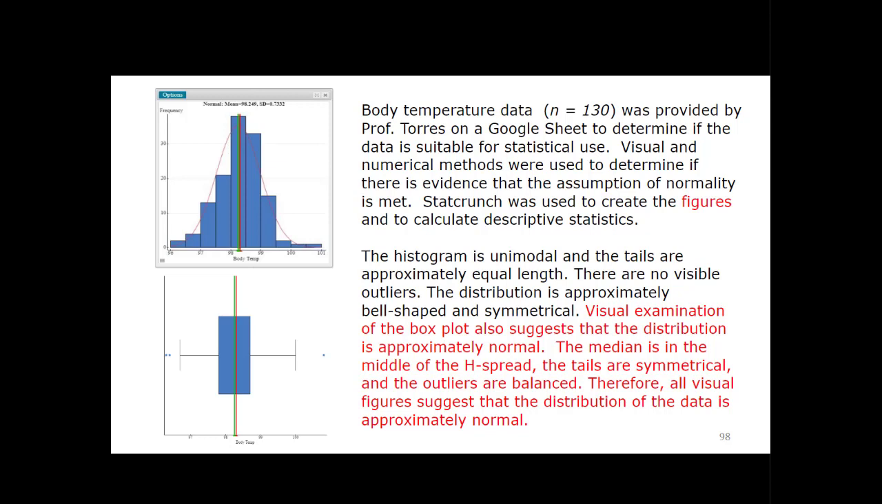This is what's new. Visual examination of the box plot also suggests that the distribution is approximately normal. The median is in the middle of the H-spread and the tails are symmetrical, and the outliers are balanced, meaning that there's one outlier out here and there's a couple out here, but it's pretty balanced. There's almost as many outliers that are greater than the majority of the data than are less than the majority of the data. Therefore, all visual figures suggest that the distribution of the data is approximately normal.